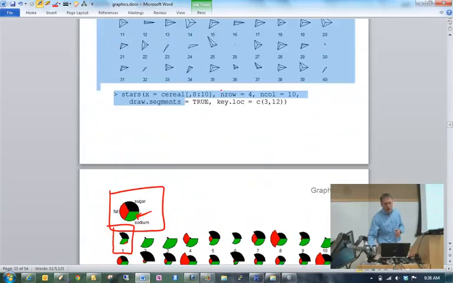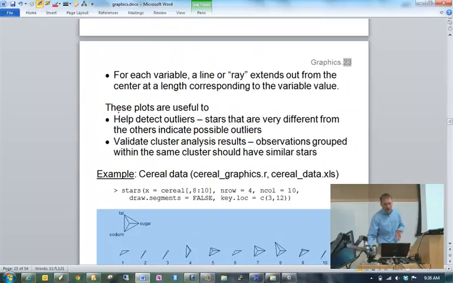Okay. So overall, what are these plots used for? Well, as you can see, they can help detect outliers. And you saw that with 26 and 30, the shredded wheats. They stood out from the rest.